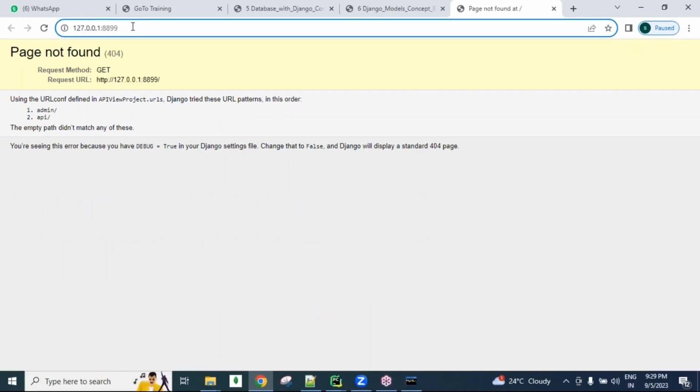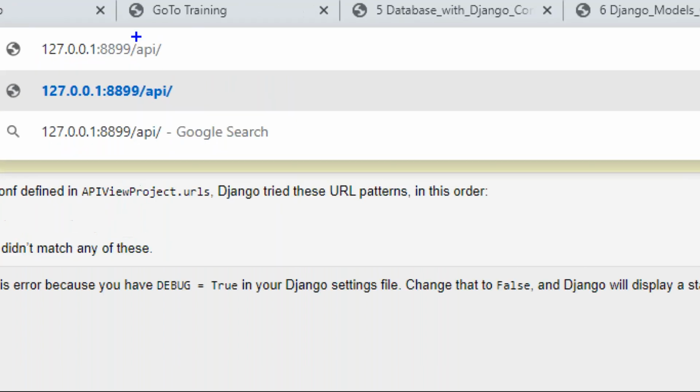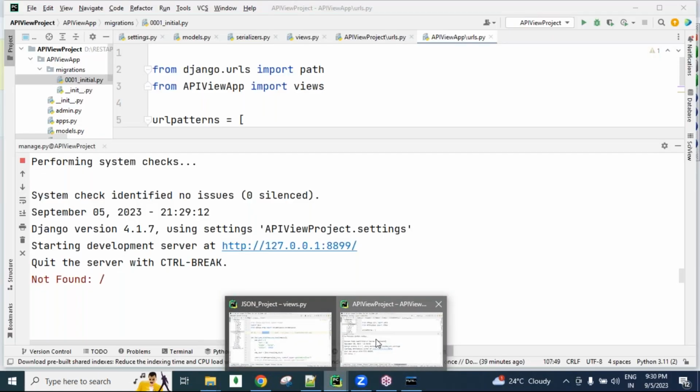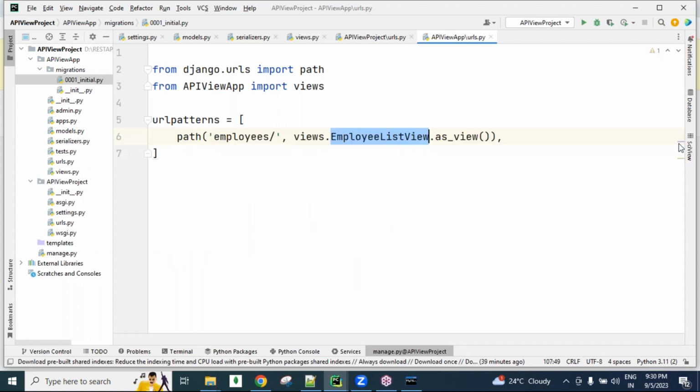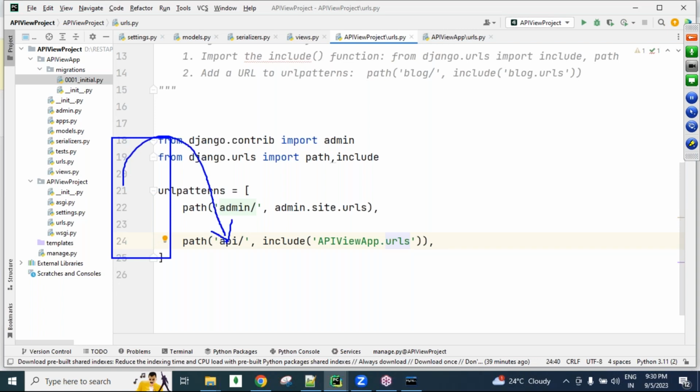So now, guys, I'm going to use API slash. If I'm sending API slash, then the request is coming to the project level url.py, guys. So from the browser the URL is sent and first comes to here. This is matching, and using the include method it redirects to this API view app related url.py, guys. This is the communication flow.